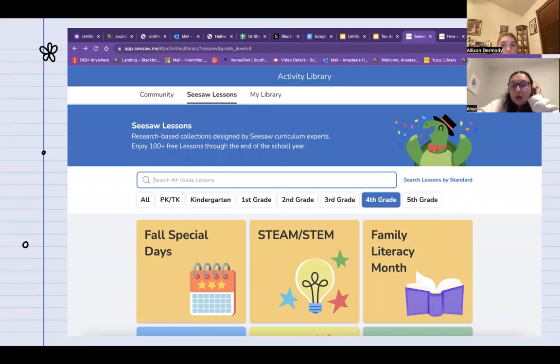And then Allison talked about this earlier, but if she's having trouble maybe finding an article or coming up with some ideas, they do have some Seesaw lessons, and there is the grade for it as well.